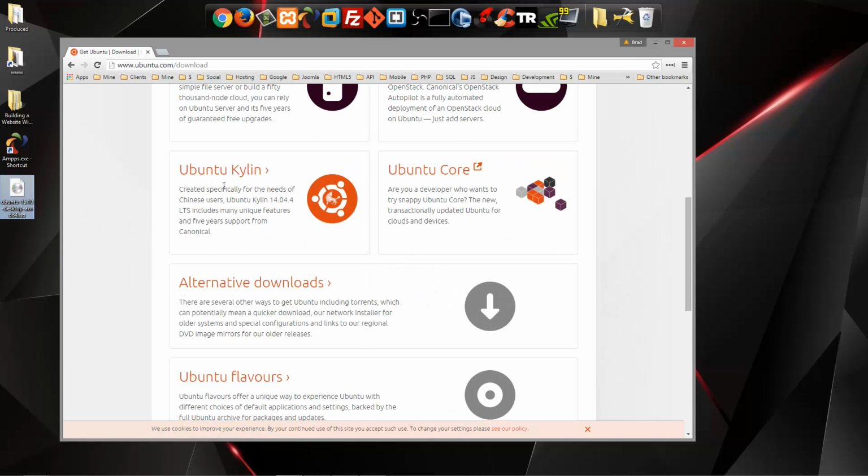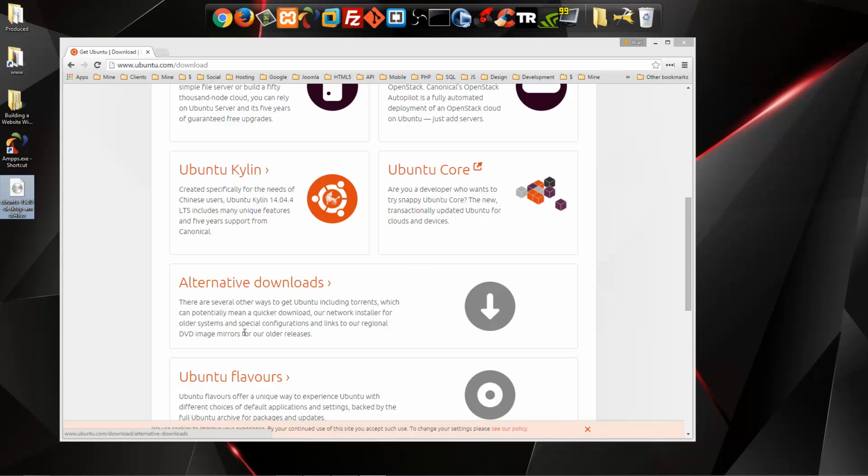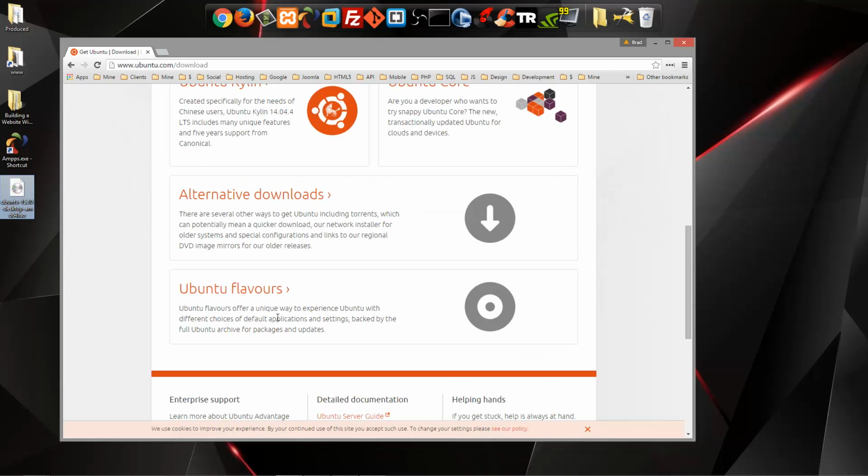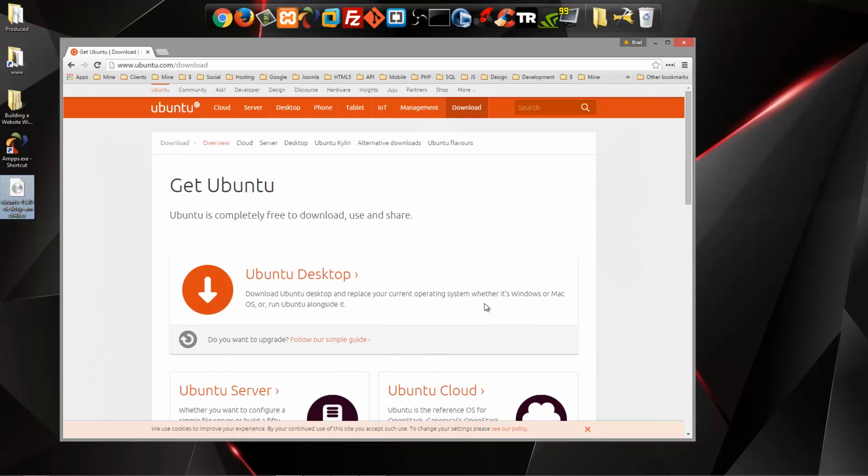Let's see. Ubuntu Kylin. This is created specifically for Chinese users. Ubuntu Core, which is for developers. I don't know too much about that. Alternative downloads just gives you different types. For instance, you can download as a torrent, and that's pretty much it. This Ubuntu flavors, I guess you can kind of pick and choose the default applications and settings and things like that. All right, so we're going to go ahead and click on Ubuntu desktop.